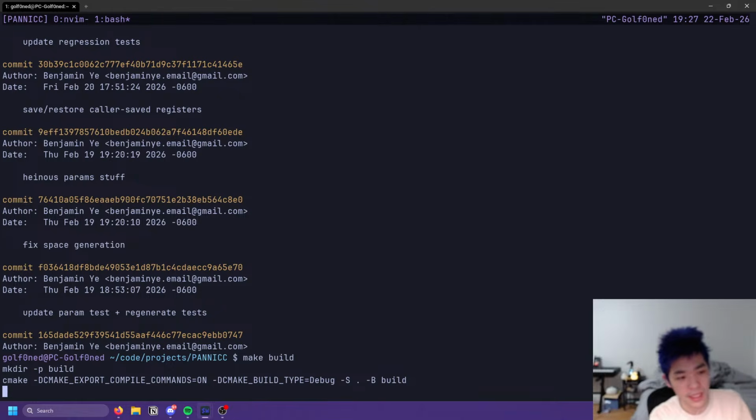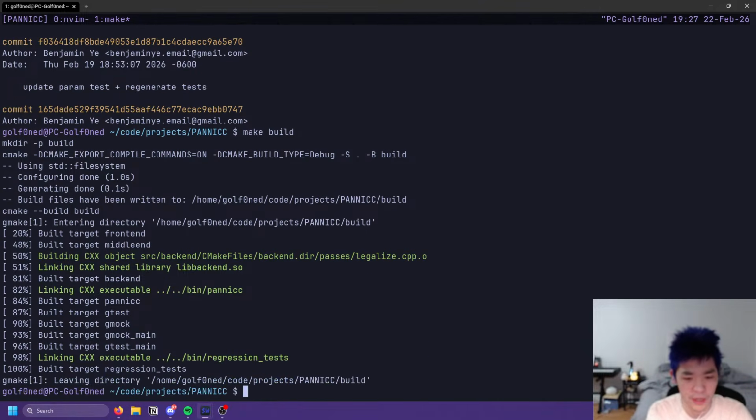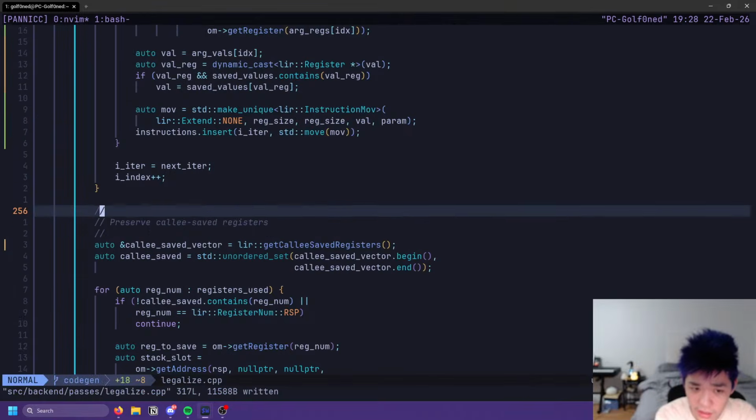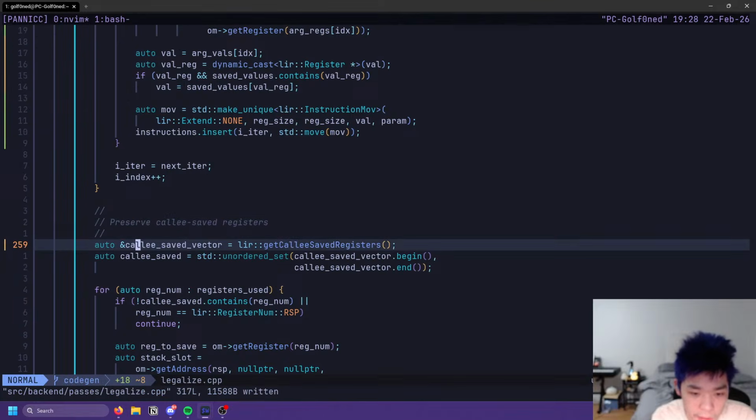So let's make build, and then we can make tests, and let's see how everything looks. Hopefully it all came out kind of alright. This should fail some tests if we did it correctly. So that's not how it's supposed to fail, which is not good. Where is this going wrong?